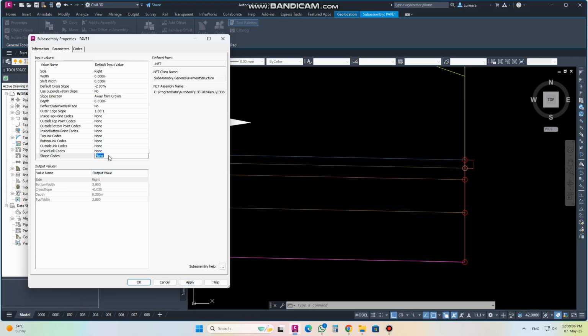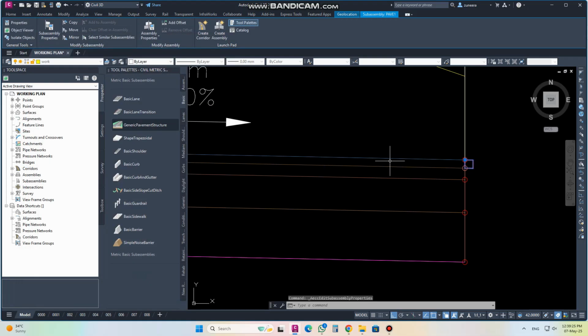Now it's okay, but the color is not matching here until you put the code here, the same code which is written here in the code form. You can check, and when you apply, okay.